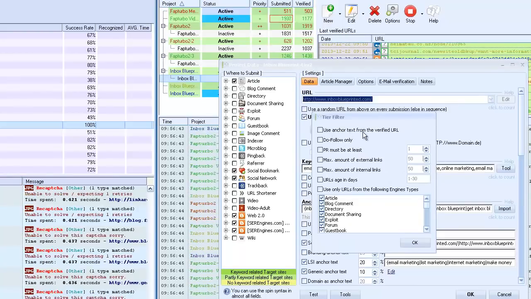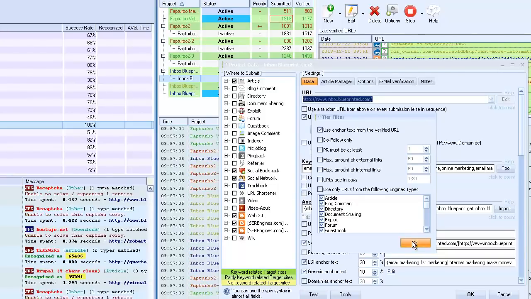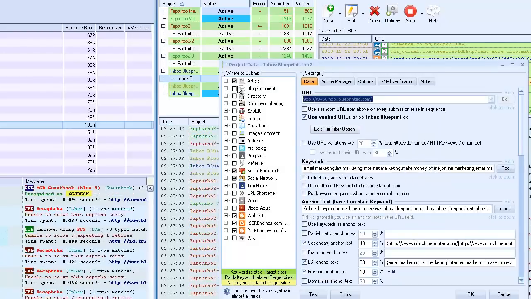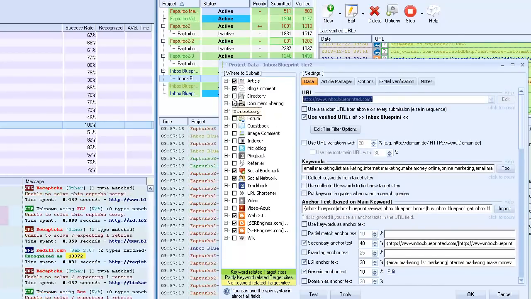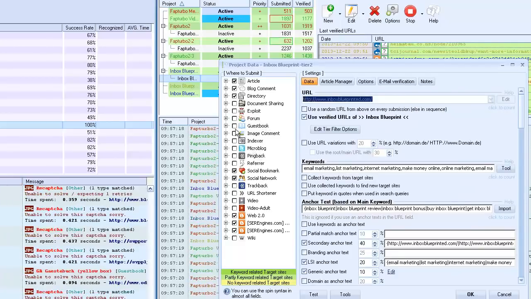There's options here for 2-tier. Use anchor text from verified URL. I like to do that. The rest of these I'm not very interested in, but you might want to experiment with them, if you have time or if you have the desire. So I'm going ahead and using the anchor text from the verified URL, and then I've got the properties set up here. And for Tier 2, you can get away with a little bit more than you can with Tier 1, right? So you might want to try a few extra types of properties that you're not using in Tier 1, right?